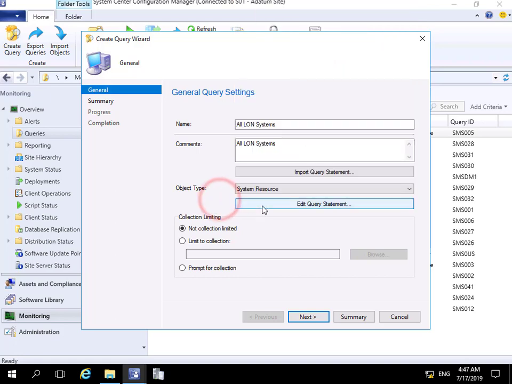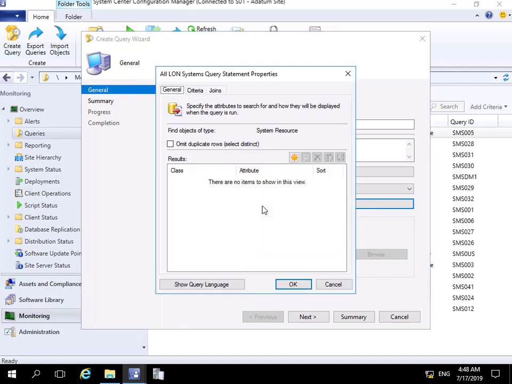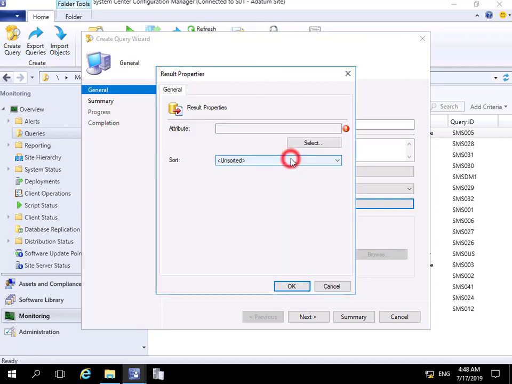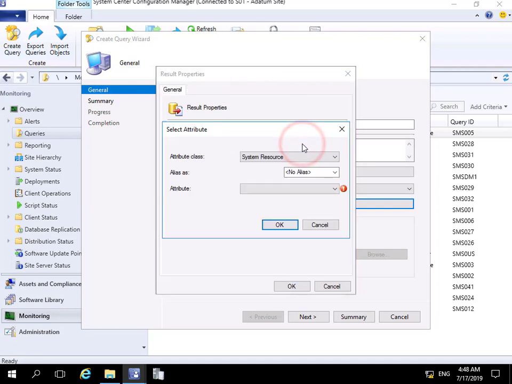I'm just going to click Edit Query Statement, and now I want to tell the query which information I actually want out of the database itself. I'm on my General page at this point, and as it says, specify the attributes to search and how they will be displayed when the query is run. I'm not going to tick the box to omit duplicate rows, but we'll select our New button. Then for our attribute, we're going to select the Select button.